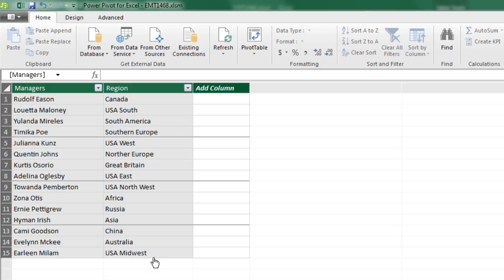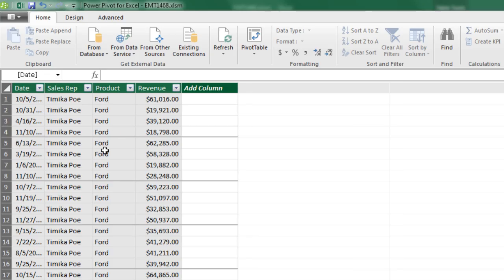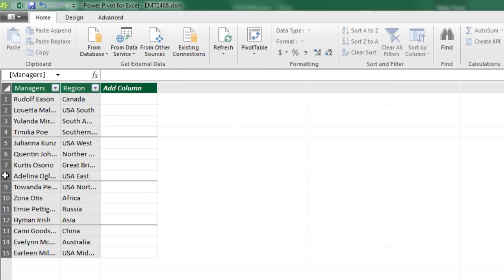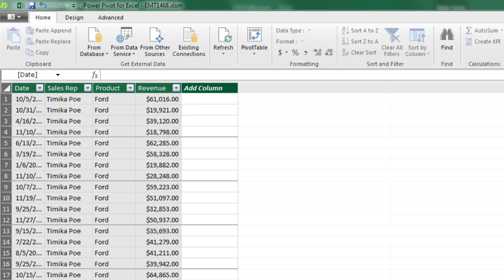We'd actually use VLOOKUP. Over here, we'd look up the sales rep name. We'd use this as our table, and we'd add a helper column with VLOOKUP. Well, we do not need to do that when we're using the data model. We get to use something called relationships.